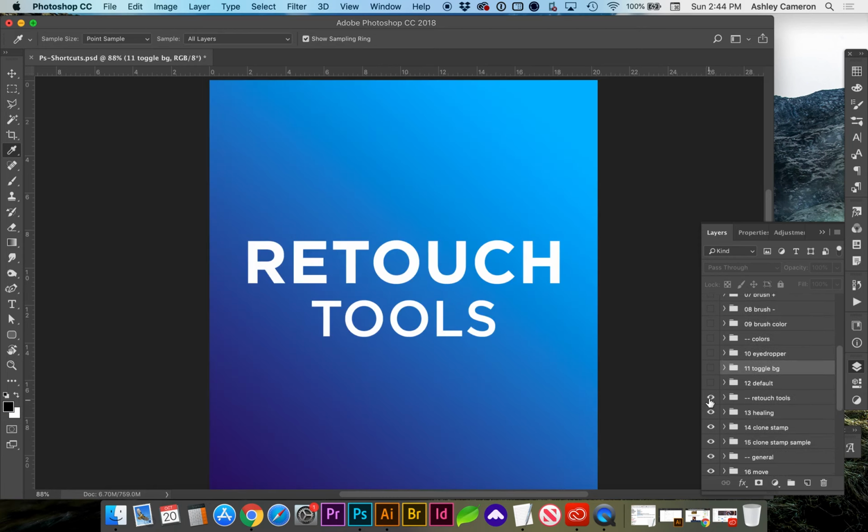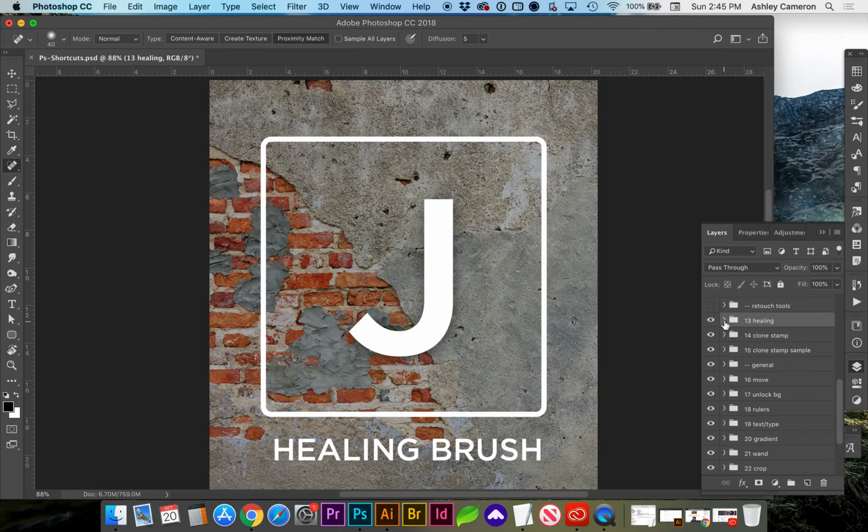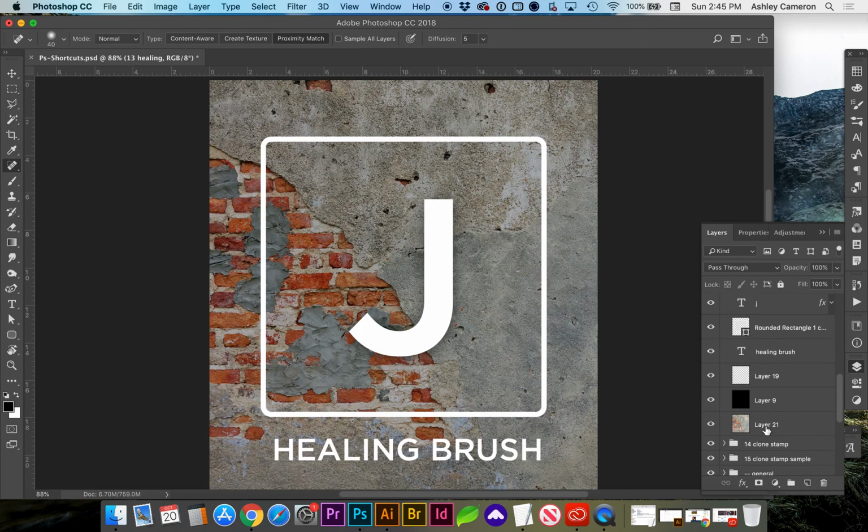Now for retouch tools. Number 13 is the healing brush. With your layer selected, tap J on the keyboard to select your healing brush. Now you can start painting the areas that you need blended in.